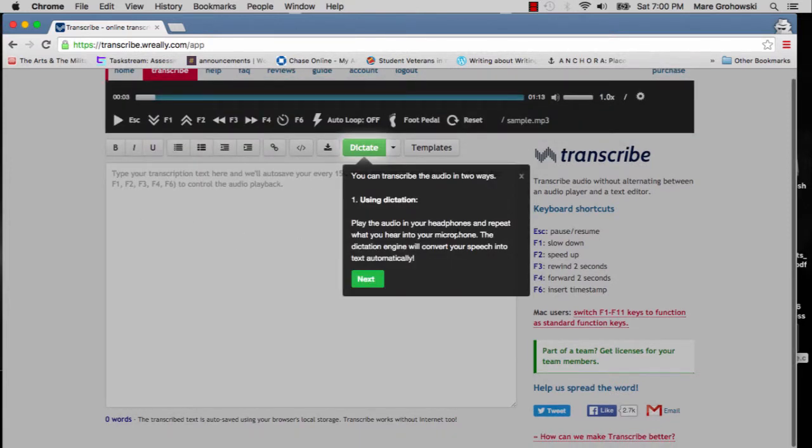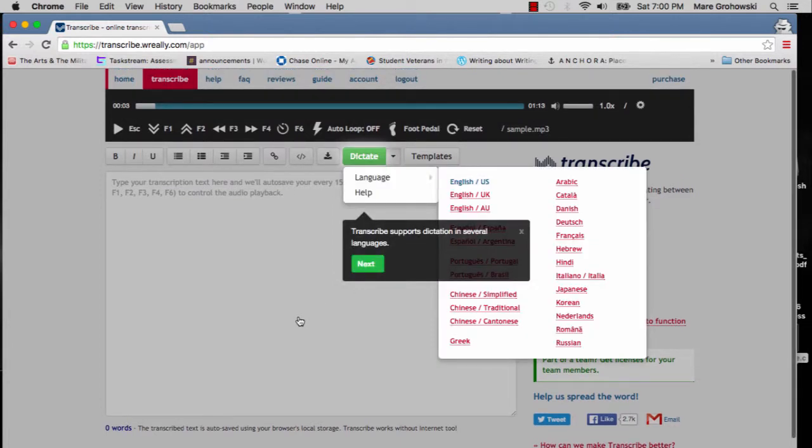Now we see the dictate key or button illuminated. You can transcribe the audio in two ways, using dictation. Play the audio in your headphones and repeat what you hear in your microphone. The dictation engine will convert your speech into text automatically. Next, Transcribe supports dictation in several languages.